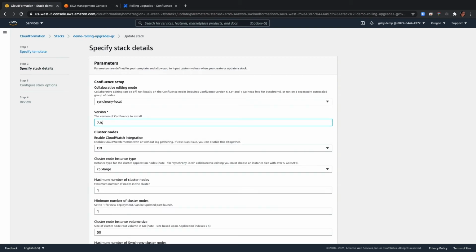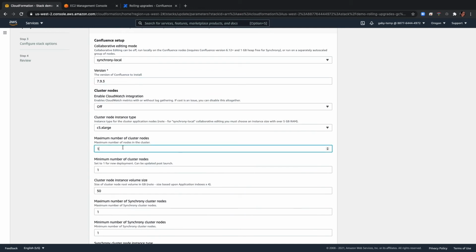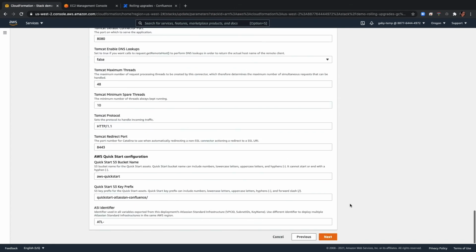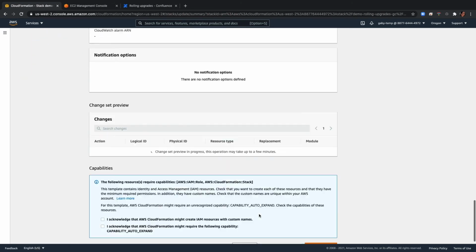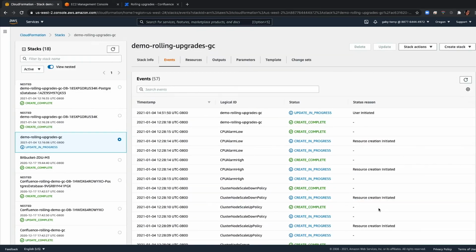Set the version parameter to the version you're upgrading to. Since this is a rolling upgrade, you can only set this to a later bug fix version. Now, we need to add additional nodes to the cluster. This will help ensure that the cluster won't have a shortage of nodes for user traffic. To do this, increase the value of the maximum number of cluster nodes and minimum cluster nodes. Both of these parameters need to be increased by 1. Select Next through the next few pages and click Update Stack.